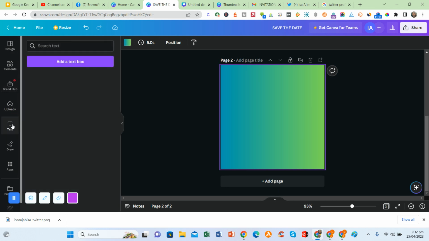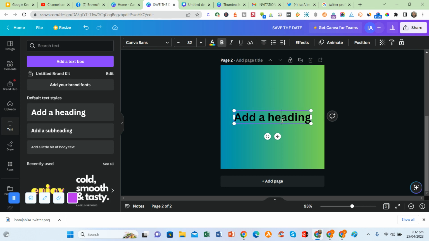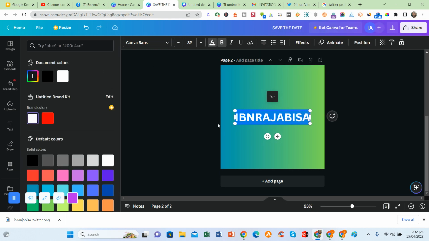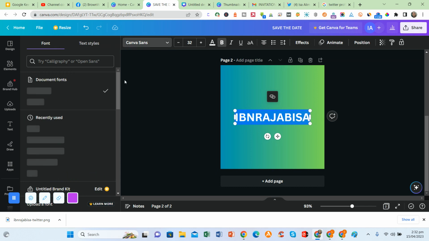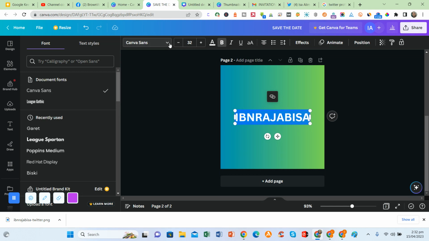Then you can click on text to pick this text. Then you click in the box to edit. You click in to highlight, then click here to change to white. Then you can also change the font style by clicking this. So many font style ideas here. Click on this drop down. Use this. This is good.